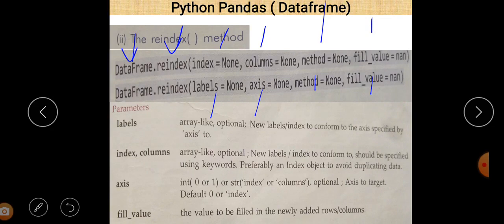So what is the meaning of labels? Let us take them one by one. First of all, labels: it is array-like and it is optional. New labels or index to conform to, specify the axis to. And second is index or columns. It is array-like, optional, and new labels or index to conform to should be specified using keywords, preferably an index object to avoid duplicate data. Third is axis, int or str, index or columns, and it is optional. Axis to target, default is 0 or index. Last is fill value, the value to be filled in the newly added rows and columns.